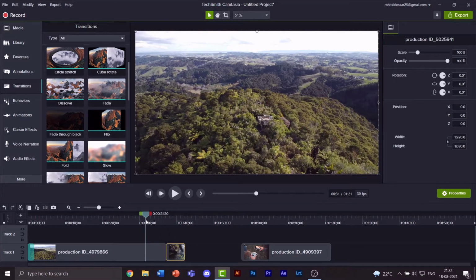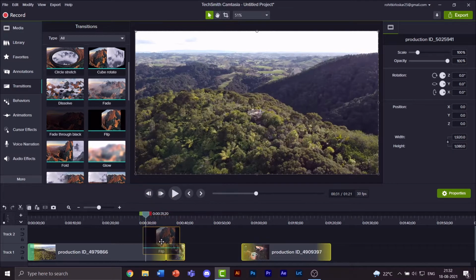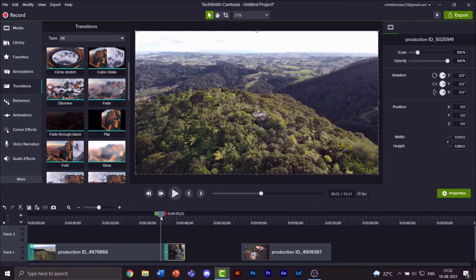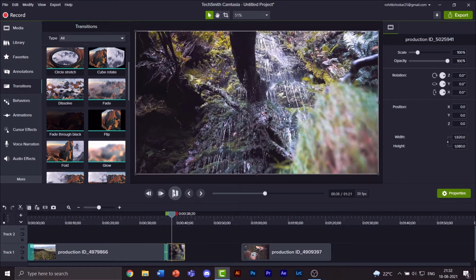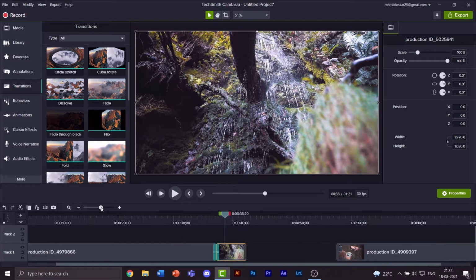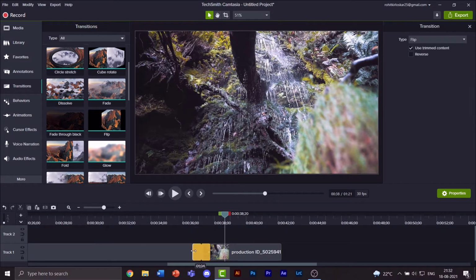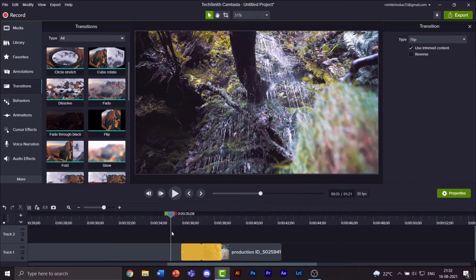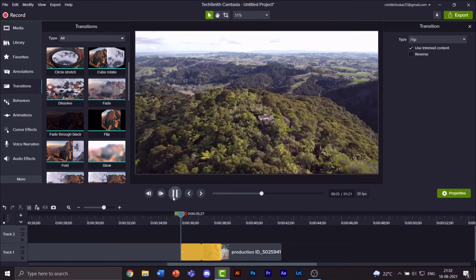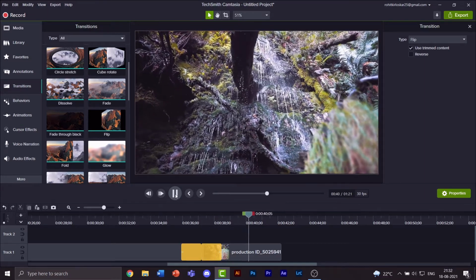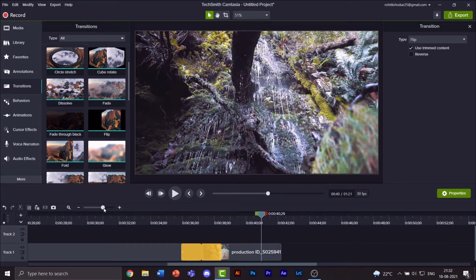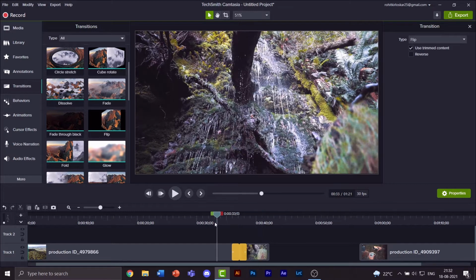Yes, now I join the videos and add a flip right in between these two. Okay, now that's going too fast. I don't want such a fast flip. So you increase the duration. That's going to slow down the transition a little. Yeah, that's about better. Now let's preview that.